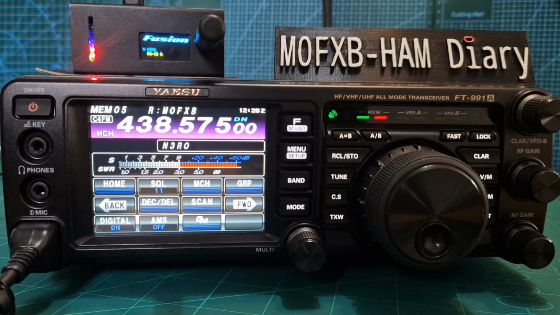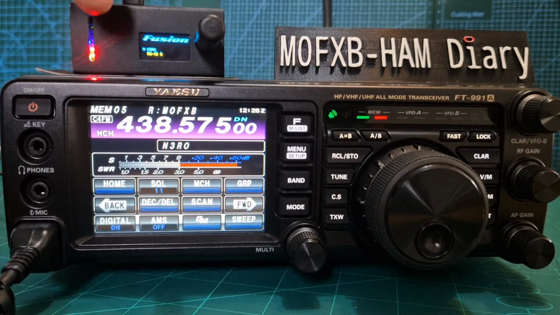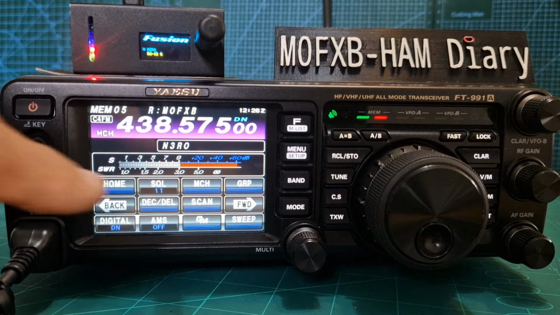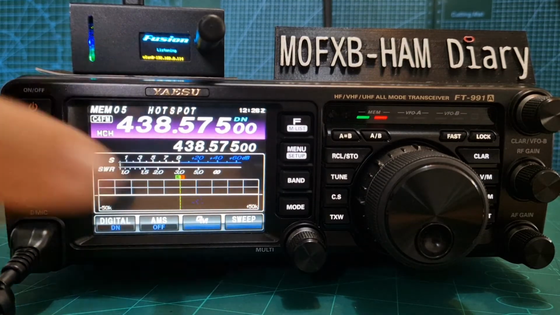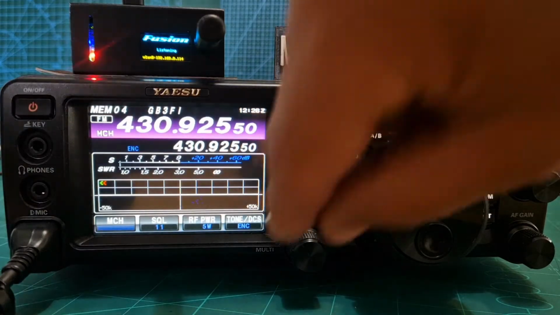And then we'll tap it. You can see it's already working with my hotspot. You can see my hotspot activity there. So right, we've just done that. So if we back out with the F button and we now change the multi-knob, we're changing channels.